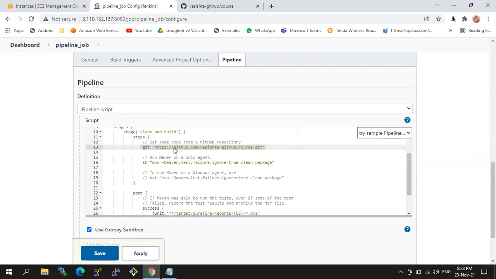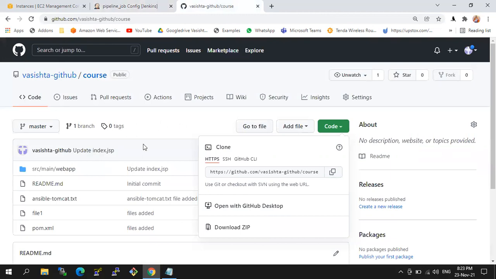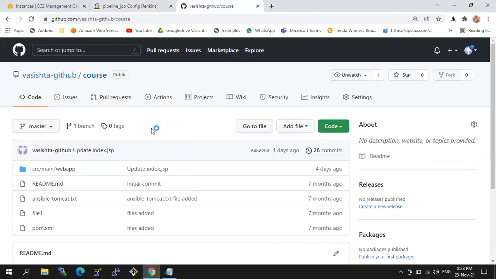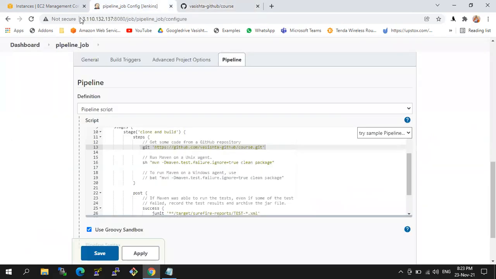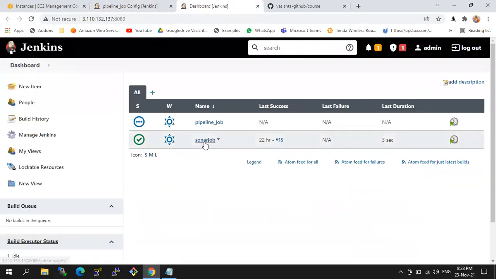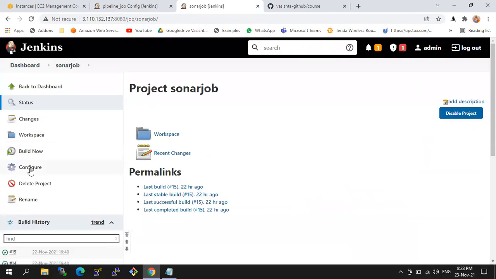But here is one more doubt. Since this course is available as a public repo, fine. But in real time you don't have public repos, you only have private repos. When the repo is private, you have a username and password. Then how to give the username and password? For example, if it is a job, there you can give the username and password, right?